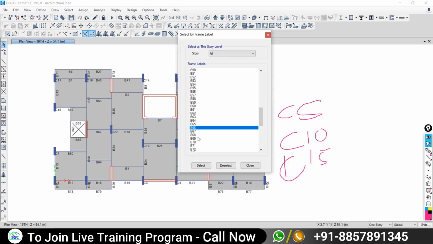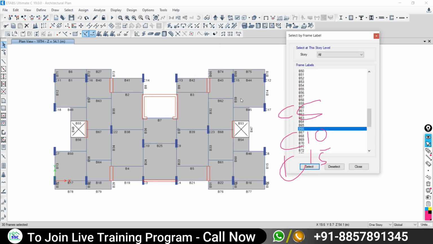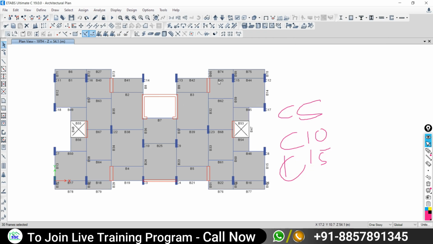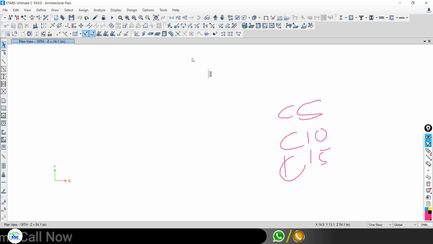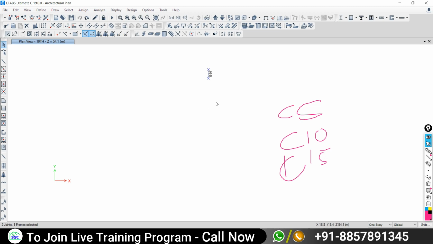It has become easy for you. B66. Now you will not be able to find where the selection is, so right click on your window, show selected objects. So this one is actually B66. See how easily or how smartly you can catch the selection of a particular element as per your requirement. Understood? So this is the way you can select the element by its label.